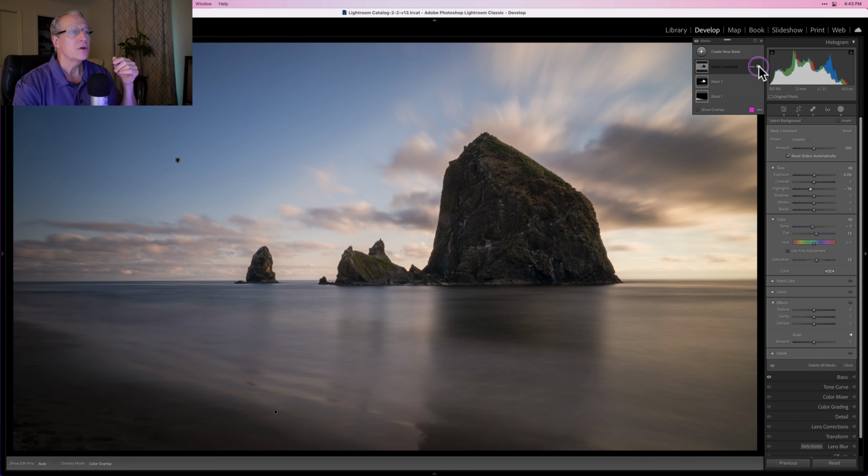So if I turn this off, you can see the before and after. I'm really able, really quickly and powerfully, to have that entire rest of the scene get an edit without having to create more masks. I'm just copying a mask I already have and making an invert of it.